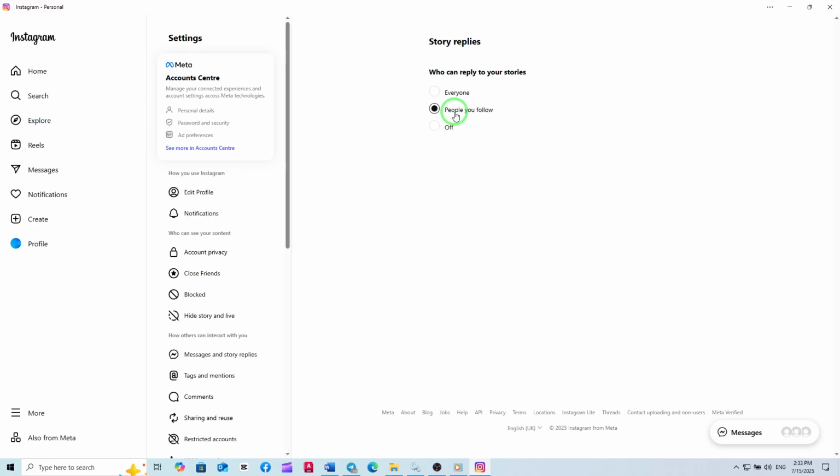That's it. You've now set up your Instagram so that only the followers you follow back can reply to your stories, all from your PC. Enjoy a more tailored and secure interaction with your audience and make the most out of your Instagram experience with this new update.